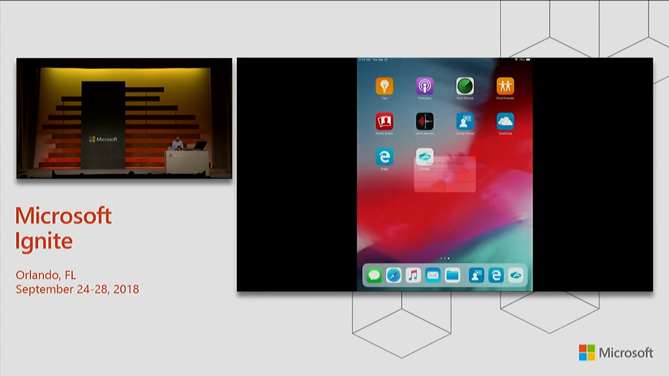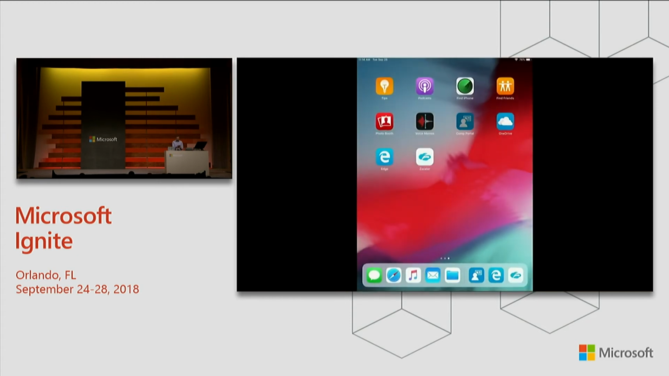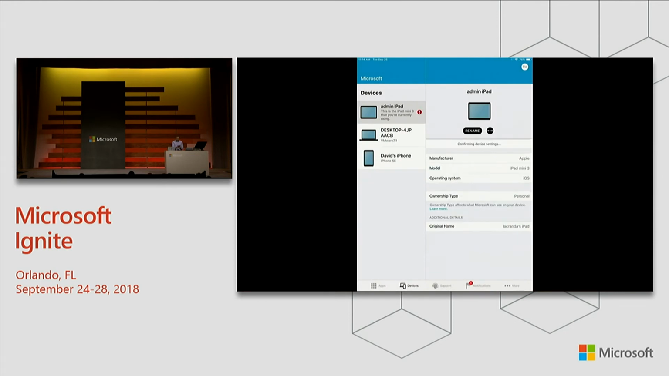This may take a second for it to recognize that I'm now compliant, so I might have to click this a couple times. So what's happening now is it's reevaluating compliance on the device. As you can see, it still just takes a second for it to figure it out, so hopefully this doesn't take too long. Okay, so now it shows I'm in compliance.